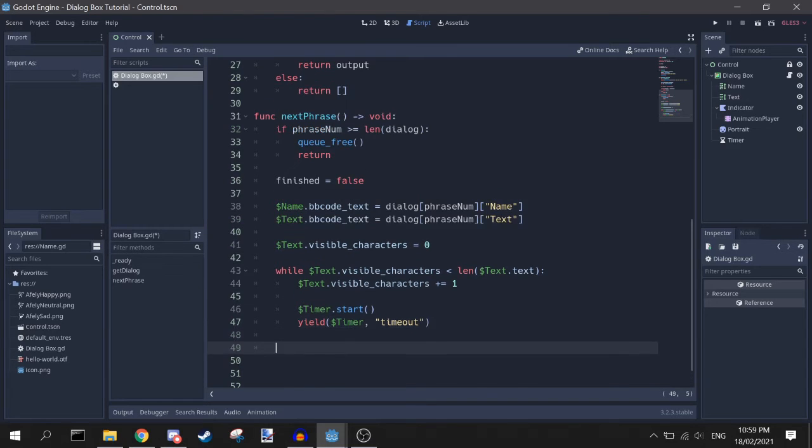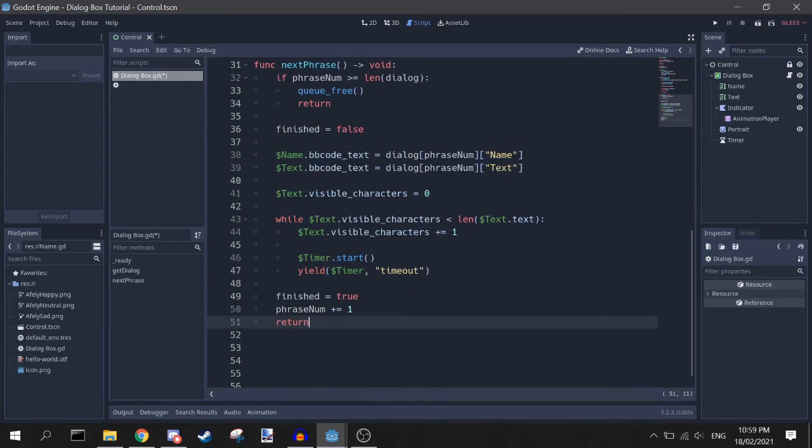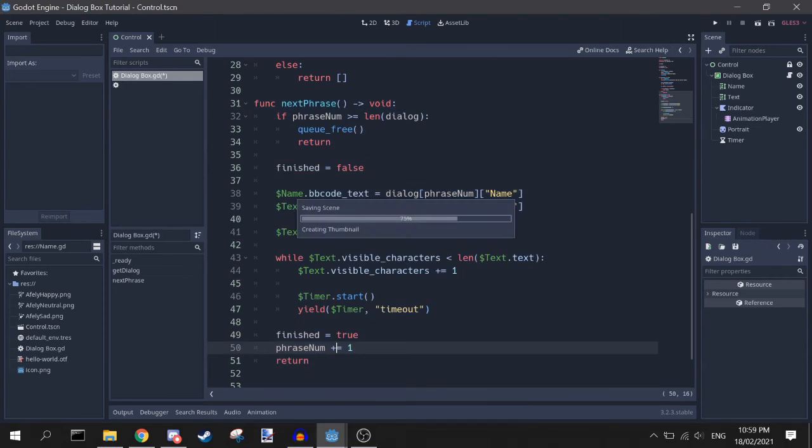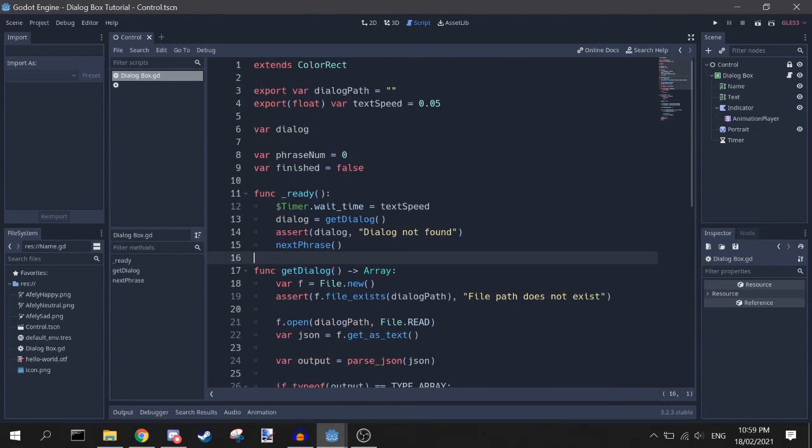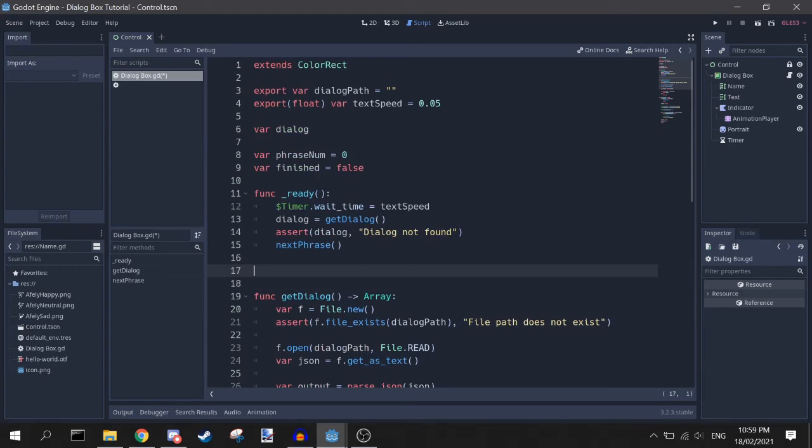So after that, we can get out of the while loop and write finished is true, and phraseNum plus equals 1. So now that our nextPhrase function is finished, that's the hard part done. So now we're going to detect inputs so that we can continue to the next phrases once it's done.